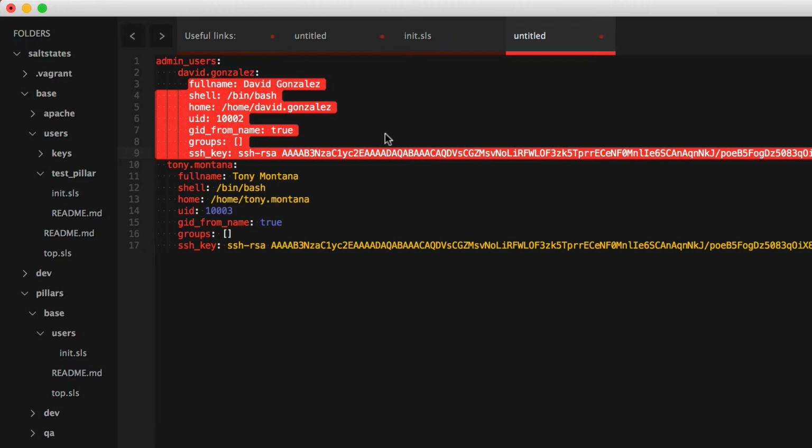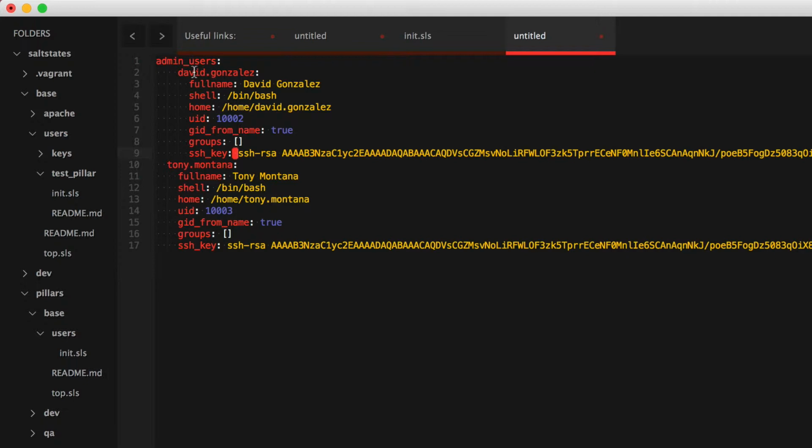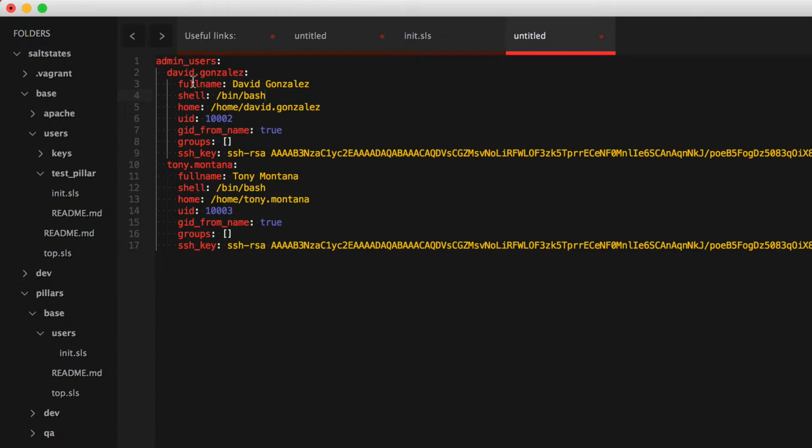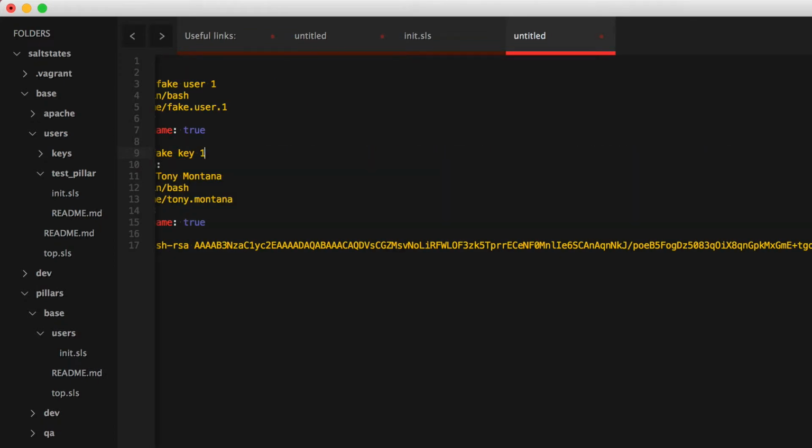One in. Yep, so that's all indented. Okay, so we will go ahead. Oops, my tabs are still not correct. Maybe one out. There we go. All right, so anything that says David Gonzalez, we will go ahead and change to fake user. And this will be fake user one. And the rest of this will be fake Q1.